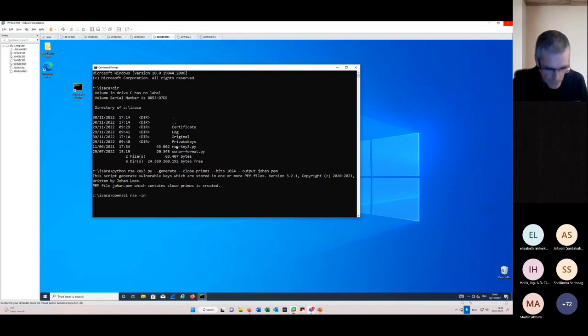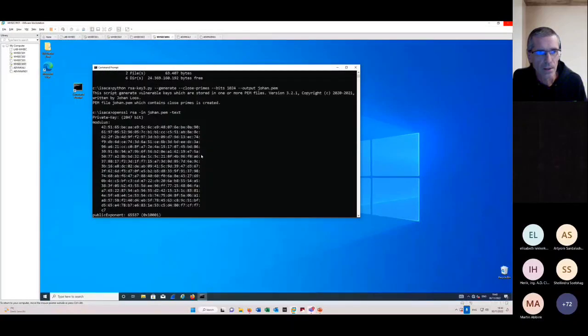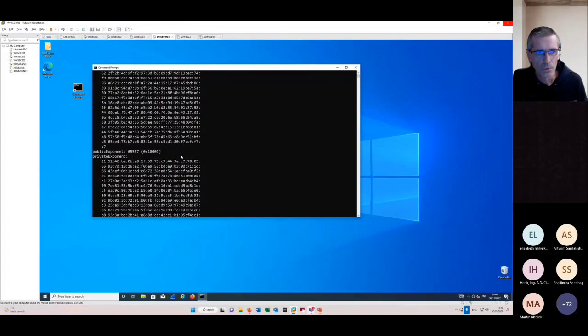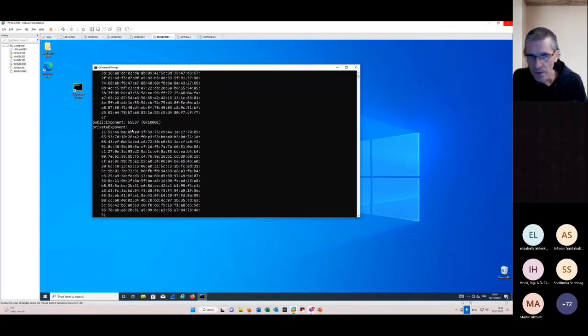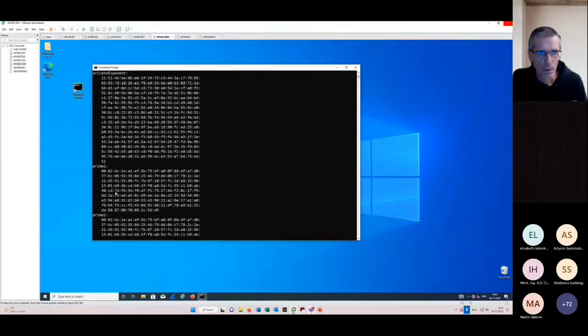So I now use this command to show you the content of my PEM file. What we can see here is that the file contains the modulus, my public exponent, and my private exponent. This was D, as you remember in the slides.